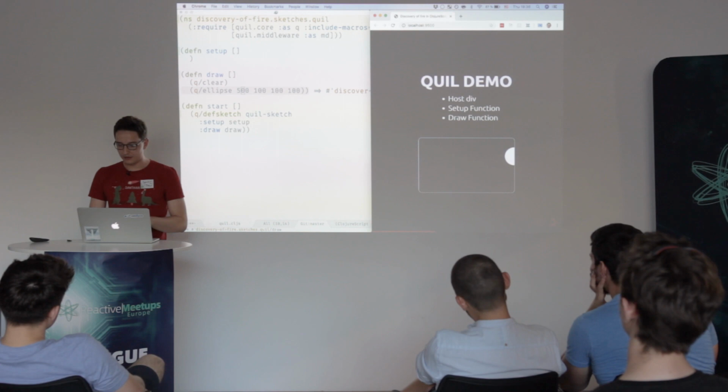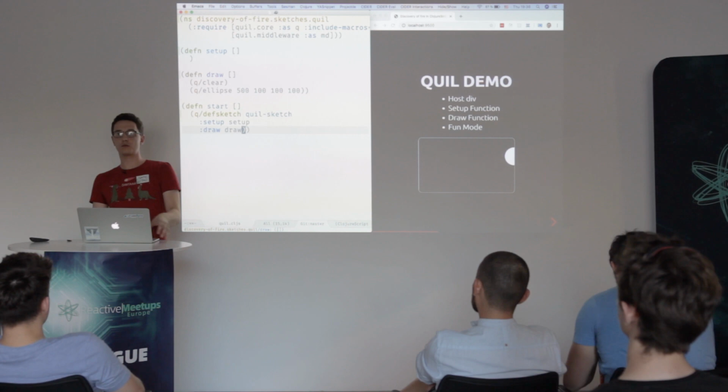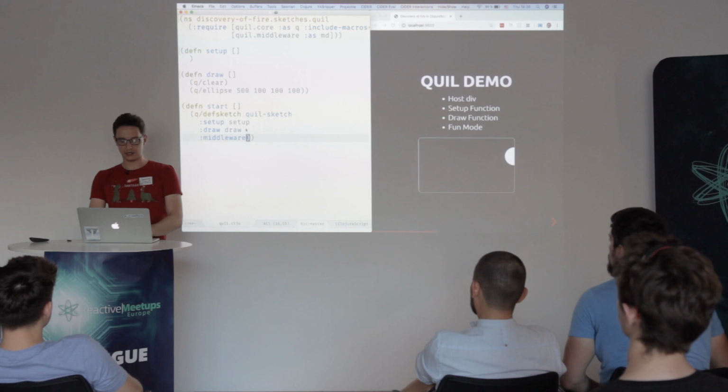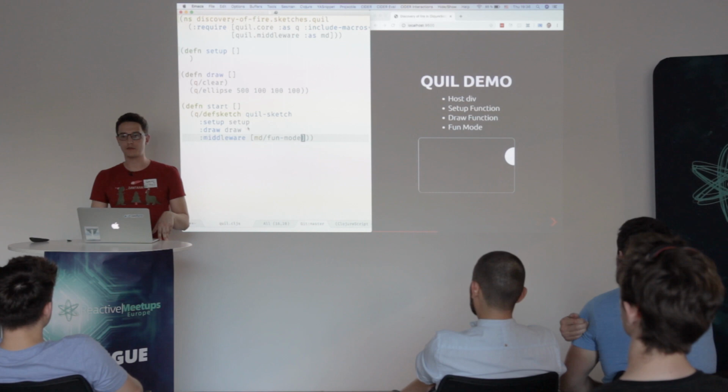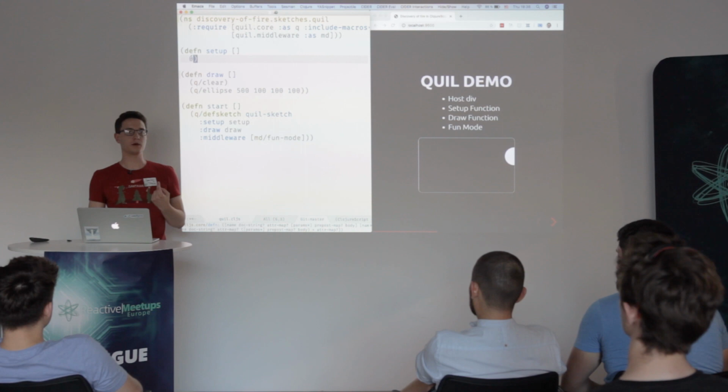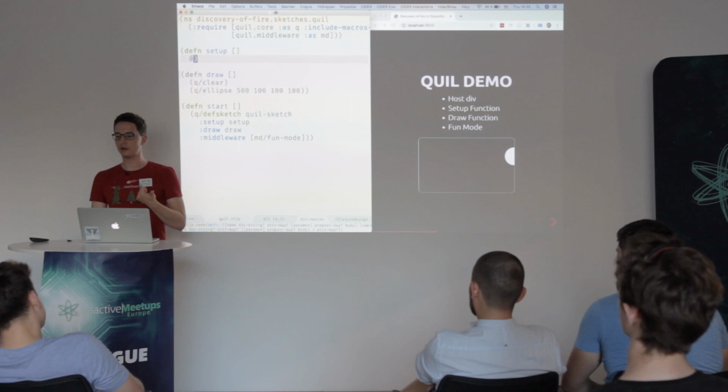So let's add fun mode in here. Fun mode is a middleware. Fun mode works pretty similar to Redux, and we can add it by saying middleware fun-mode. Fun mode changes how my other functions behave slightly. My setup function gets an additional job of providing the initial state of my sketch, and I will provide the initial state of zero. Whatever is the last thing in my function is the return value of my function, so my setup function is now basically returning zero.